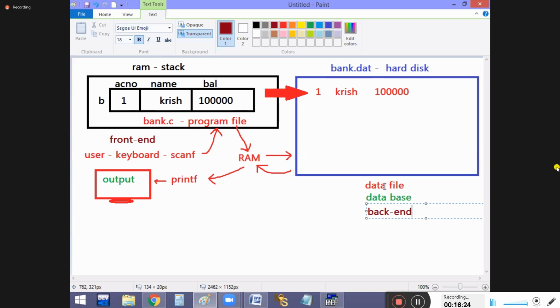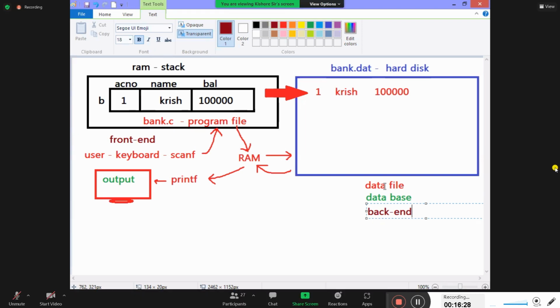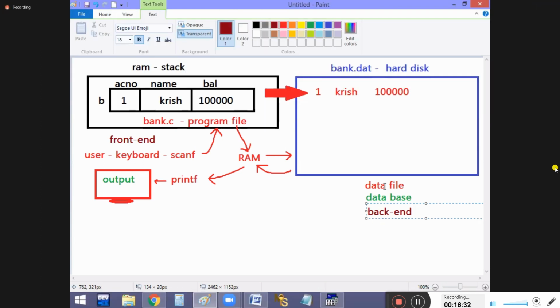Now, up to this class, what have we learned? How to receive data from the user using scanf, and how to display the output using printf. Tell me, guys, are printf and scanf operations permanent or temporary? Printf, where is it printing? Monitor. Is monitor data permanent or temporary? Temporary. Once power is gone, no more data.